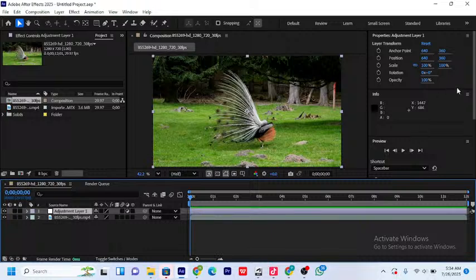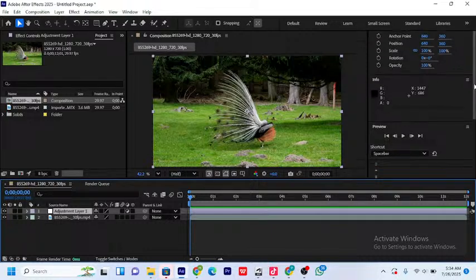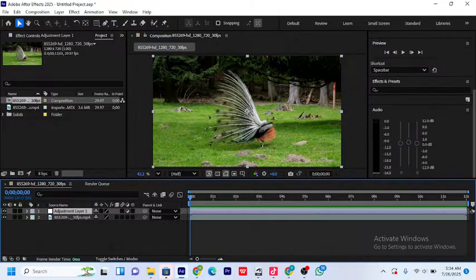So we need to apply the effects on the adjustment layer, and any effect that you apply on the adjustment layer is going to be applied to our clip. That is the amazing thing that you will learn today, and actually we are yet to start.